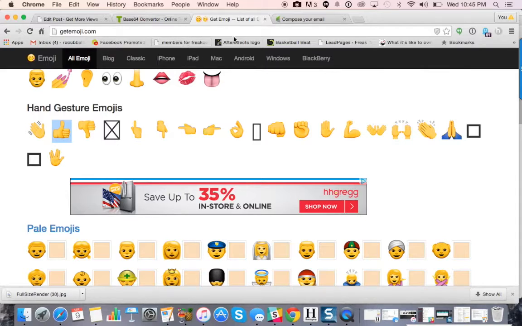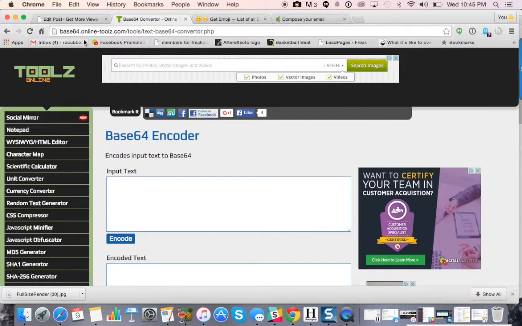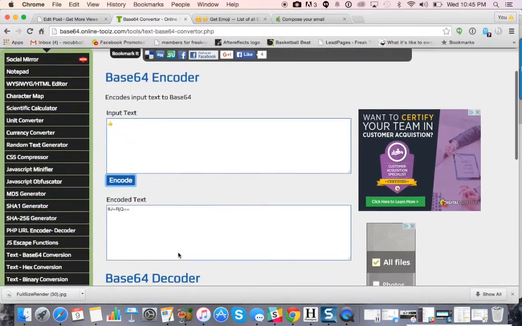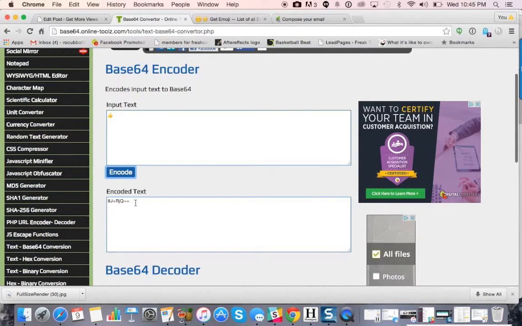Now, the next thing you're going to do is go to base64.online-tools.com. Don't worry, it's a kind of long URL. I'll have that down below. You're going to paste that emoji right there into the input text. All you do is paste the emoji and go to encode. That's going to give you a little code right here.